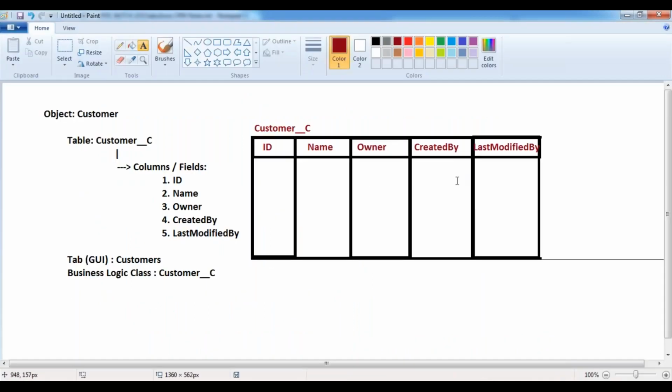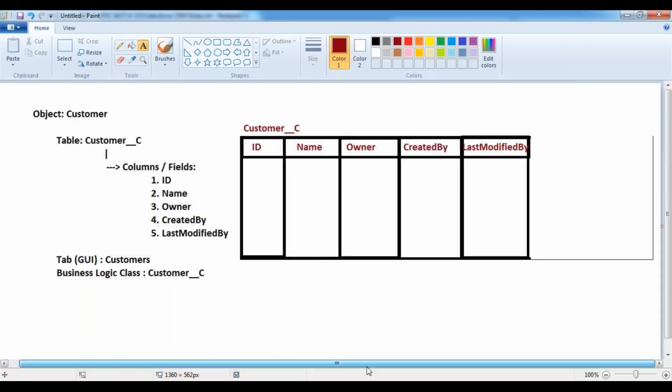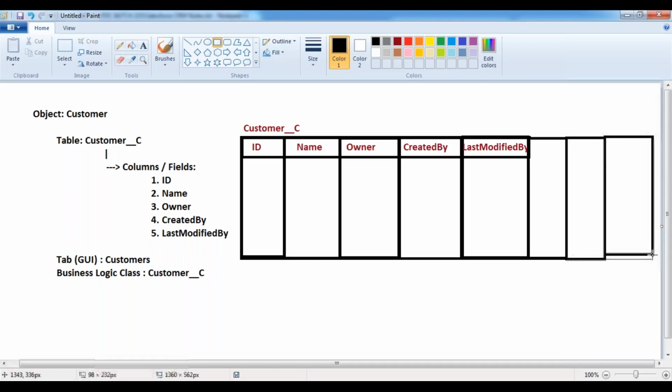Now in this particular object, these are the 5 fields given by Salesforce, but I want some more, because I want to store the customer age also. For that, I need one more column. I want to store the gender of this customer, because he may be male or female. I want to store the customer's contact number, email ID, address. Like that, I want to store some more details also. For that, I need some more columns inside my object. In my custom object, I would like to have some more columns over here. I want to store the age of this customer, the gender of this customer, either male or female, and the phone number of this customer.